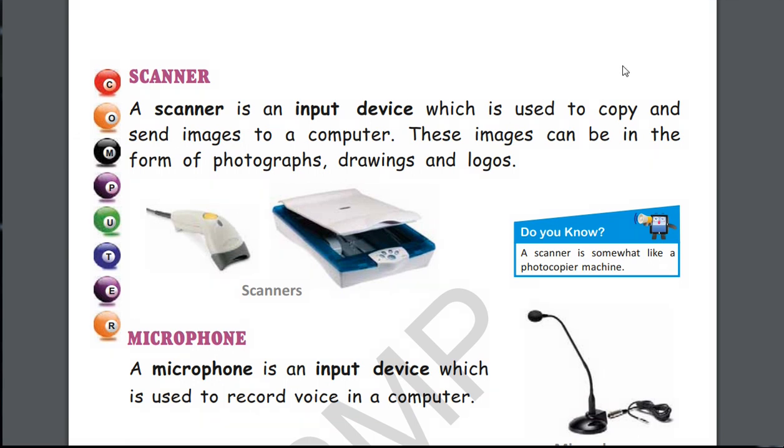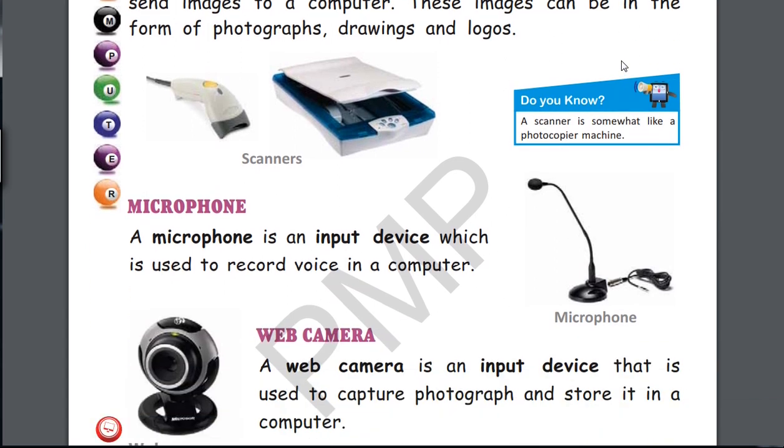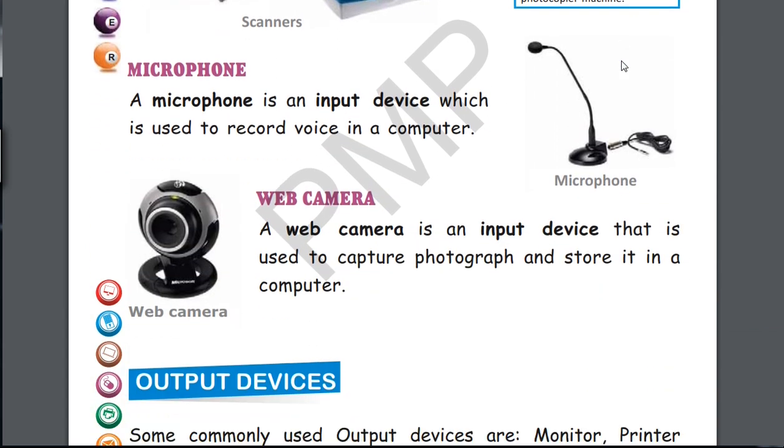Now, what is a microphone, children? Microphone is an input device which is used to record voice in a computer, okay? It is used to record voice, alright? You will see that I am teaching with the help of a microphone now. You talk over here, and through the wires the signals are given to the computer, okay?